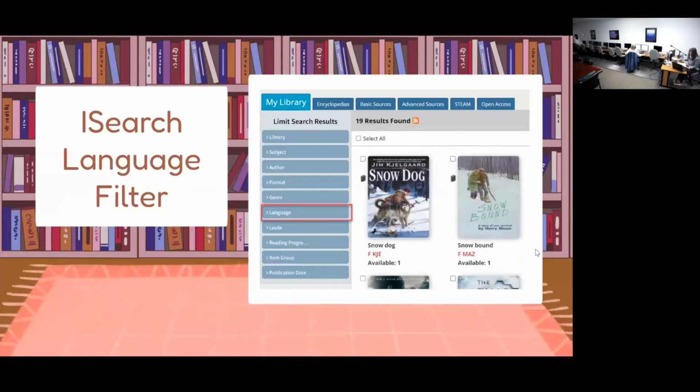Now this has just been put in place, but it started back in August at the users meeting again in the fall. InfoHio got feedback from the Users Council, and they wanted to know where they could put a language filter for iSearch. Now, how does it affect you? Okay, well now the language filter is going to be directly after the genre in the iSearch filter list.